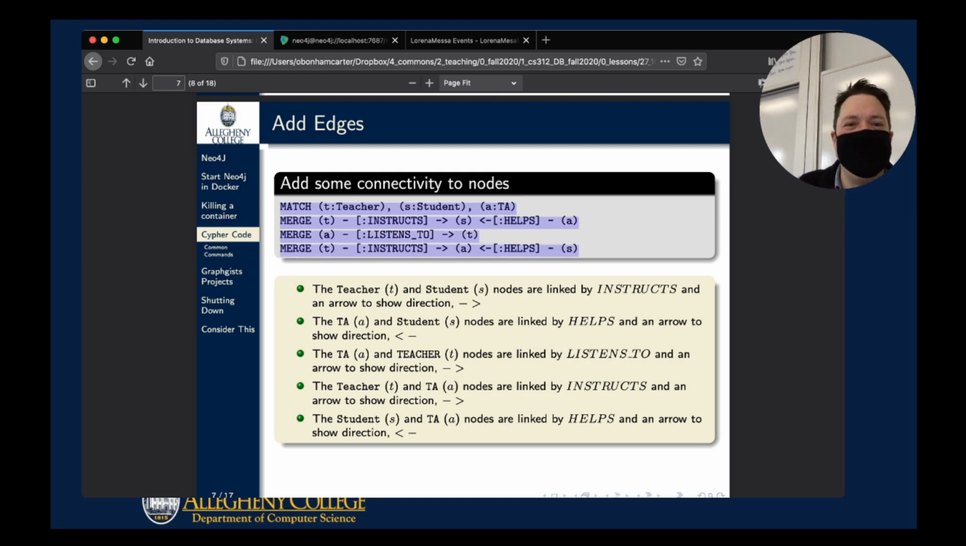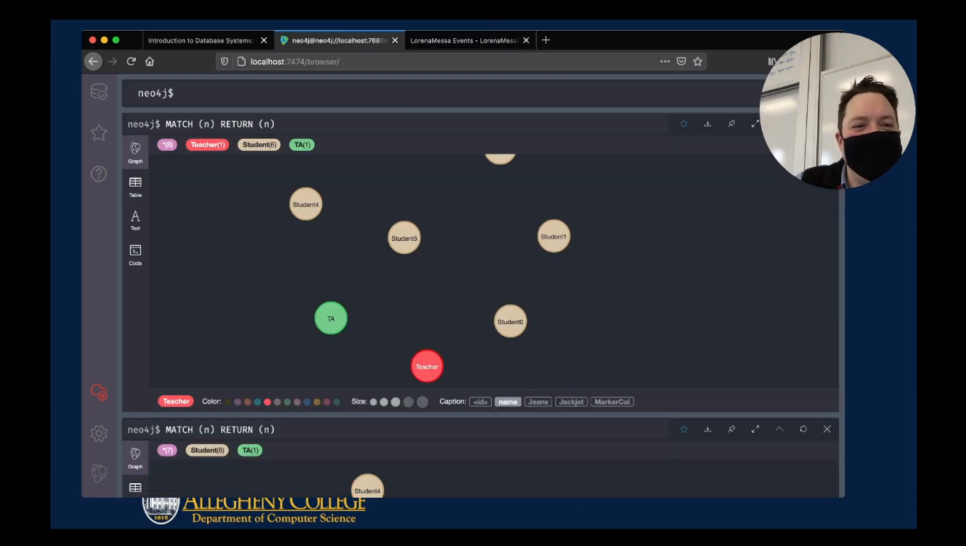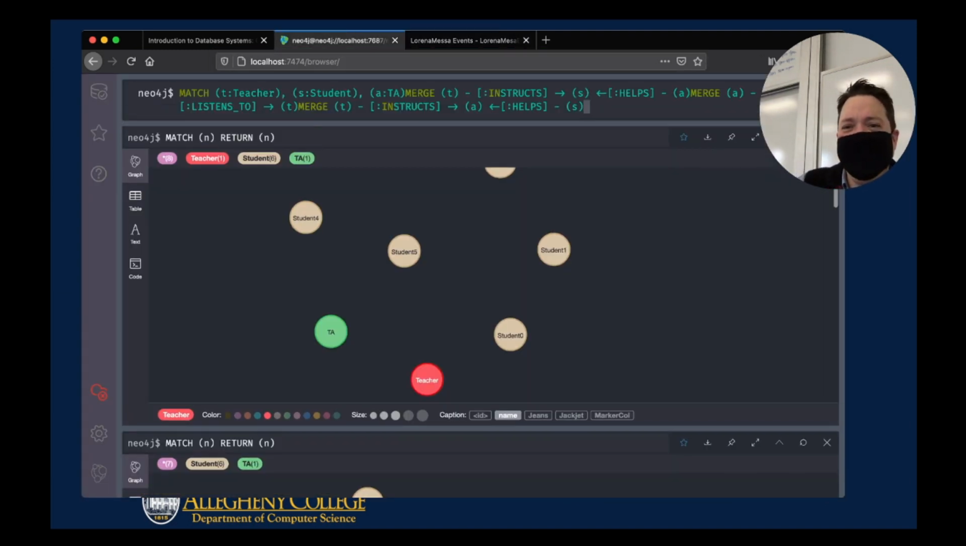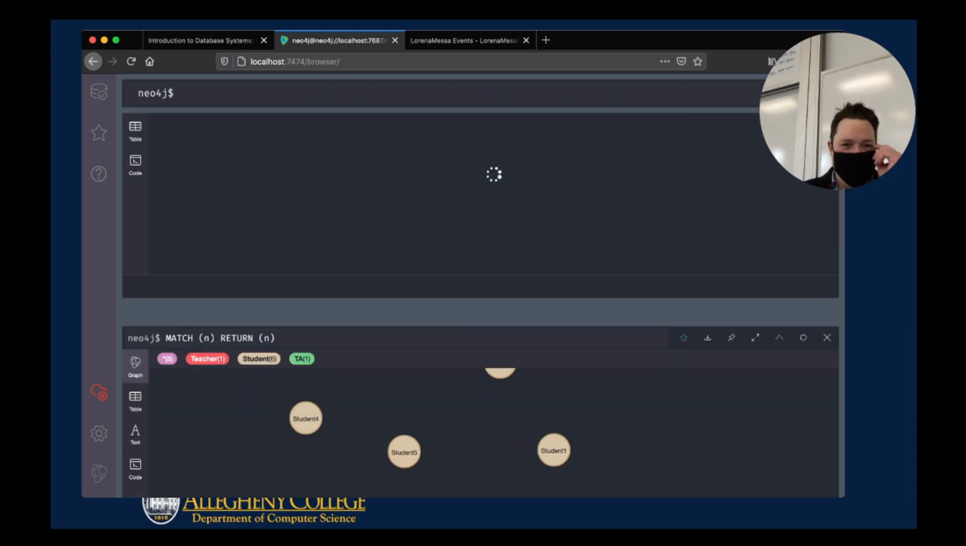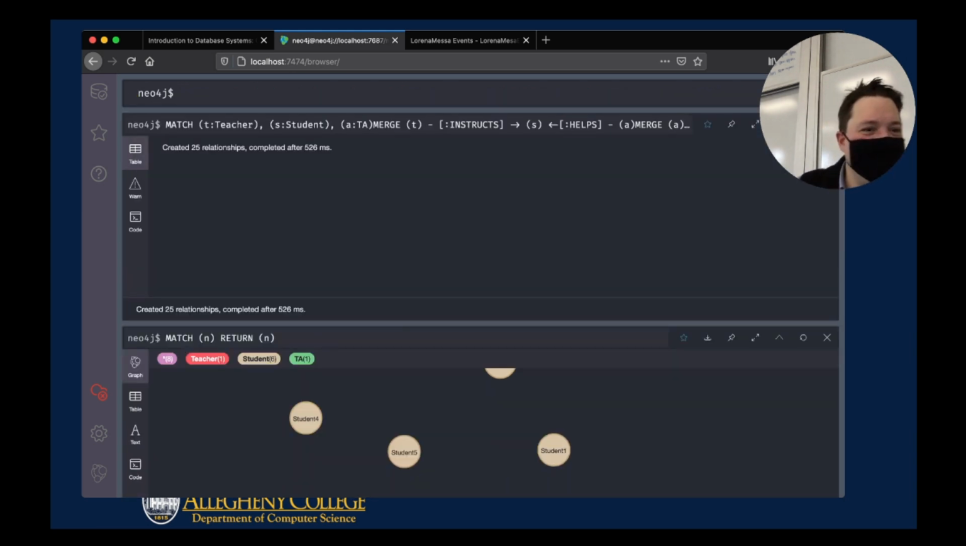Now let's just go ahead and dump this into our code and see what we can do. So if I paste that in there, I hit this little run arrow, and suddenly I have the relationships. They're all shown. I've created 25 relationships, and they're all there.